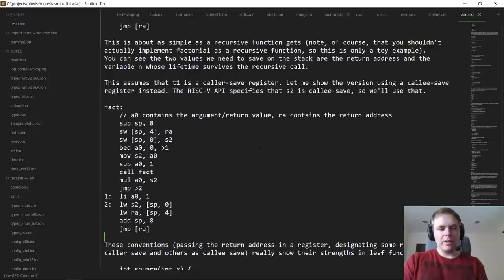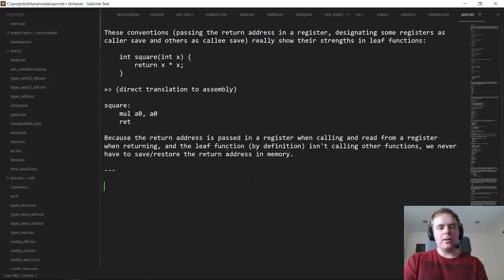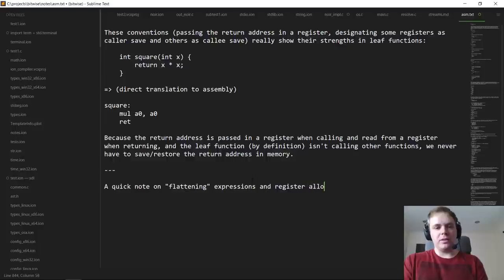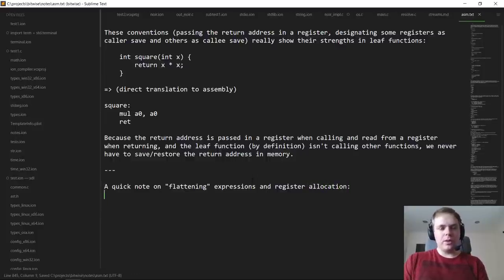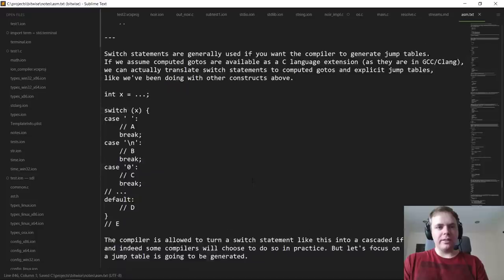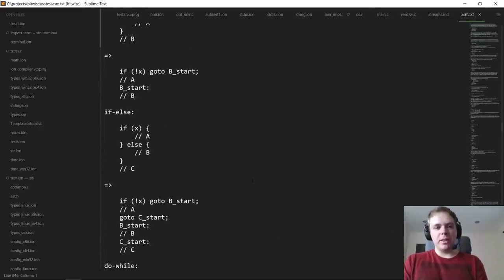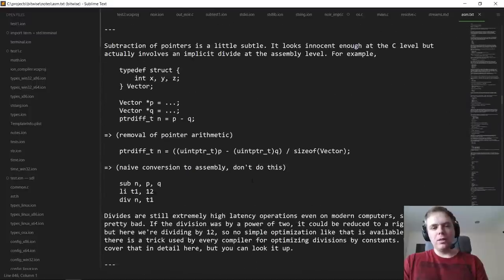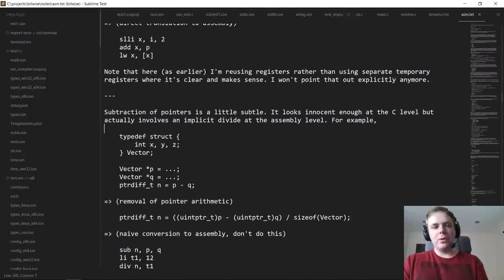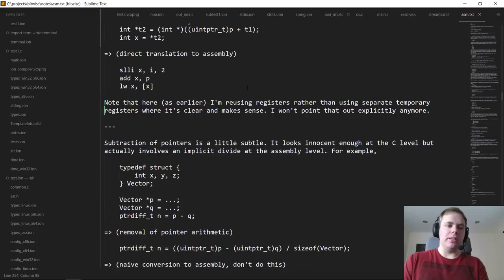Okay, so yeah, let me just make a few comments on a quick note on flattening expressions and register allocation. So one thing you run into is that I've been kind of loose about exactly how, like I mentioned, you have to unnest expressions when translating to assembly code, but I wasn't super clear on how to do that kind of rigorously. It's mostly self-explanatory, but I wanted to make a note on how different choices can affect code quality.